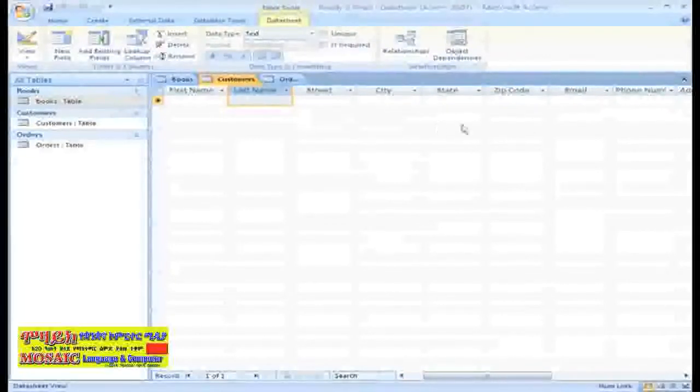I can also delete a field by clicking on the field I want to get rid of, and from the Fields and Columns group on the ribbon, click Delete. Now, if you inherited this database, meaning someone else set it up for you, you want to be careful if you decide to delete anything in a database because it could impact other parts of the database.